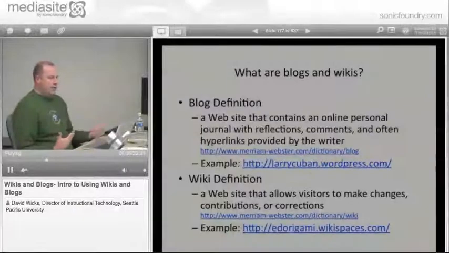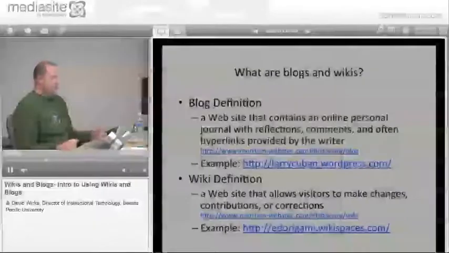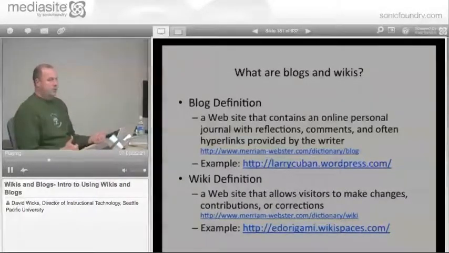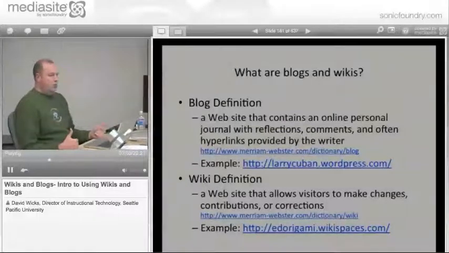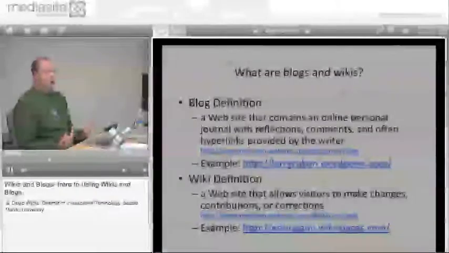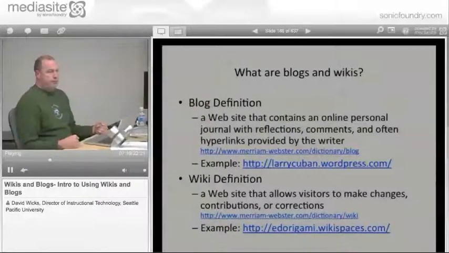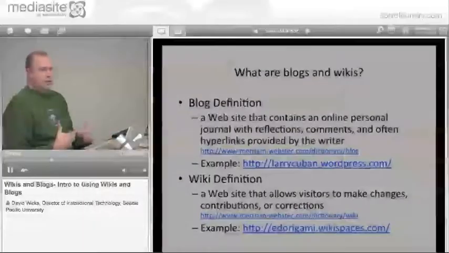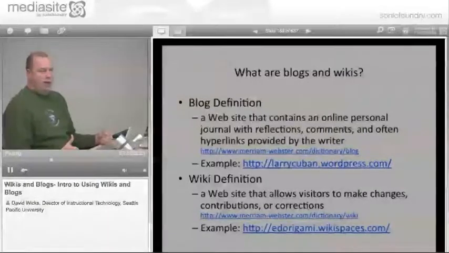So that gives you an idea of what a blog is, and so to contrast that with a wiki. Wikis, according to Webster again, are a website that allow visitors to make changes, contributions, or corrections. And if I was going to write that definition, I wouldn't say visitors, I would say participants. When you set up a wiki, you can make it so that only people that are subscribing to it, and you can decide whether they have viewing privileges or they have editing privileges. So when you set up a wiki, you're just not allowing anyone to make changes to it.